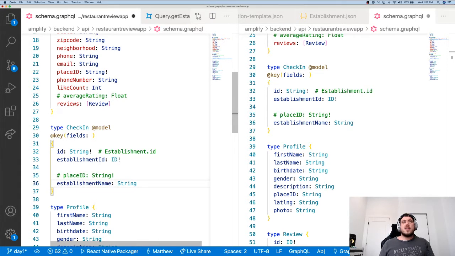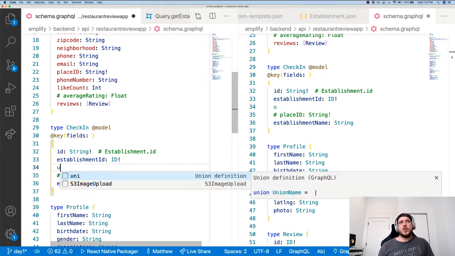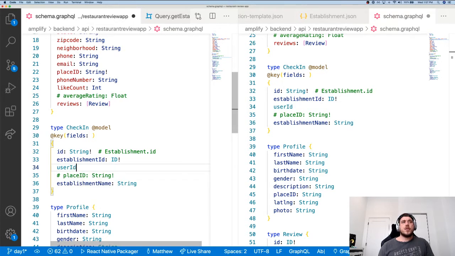Okay, this just makes it easier so you can look at them and not have to go grab details later, but this could always change, but it's unlikely. Okay, so then we should say user ID, right? Because we know a user is going to be the one who's doing the checking in.